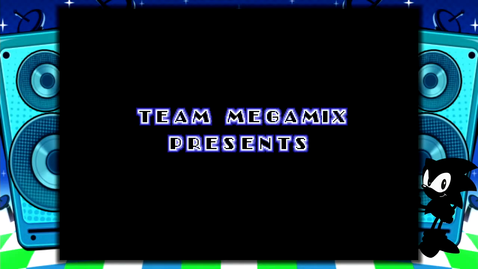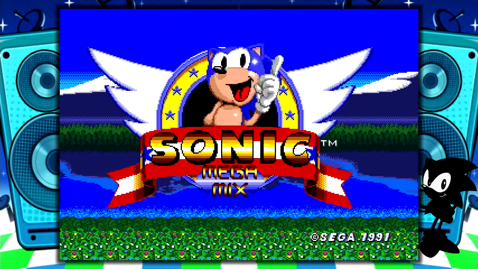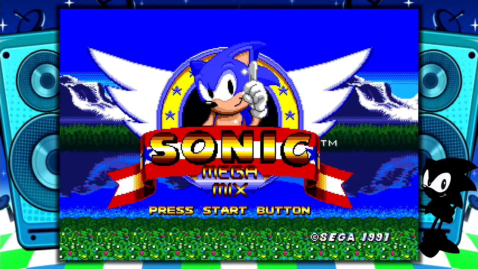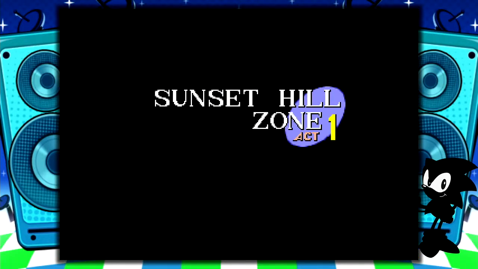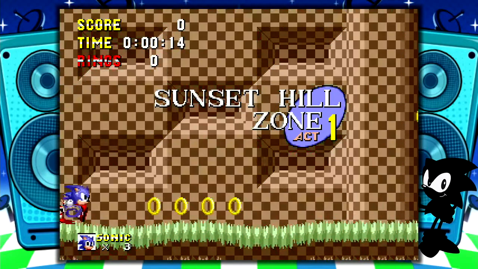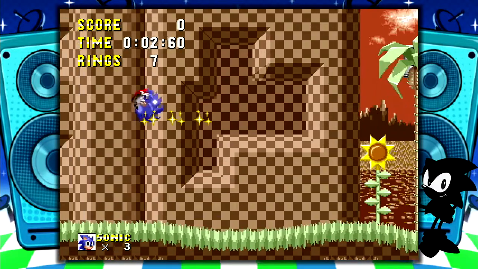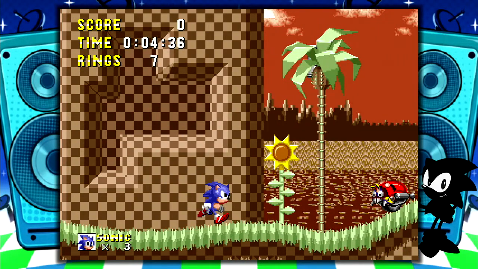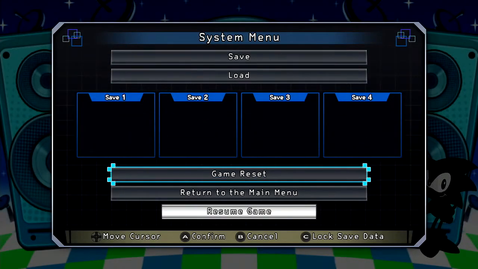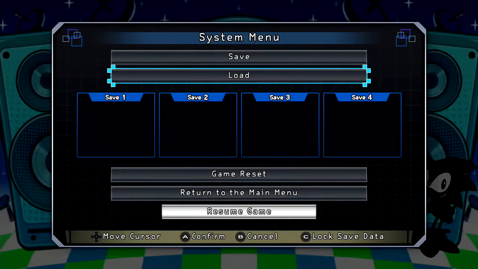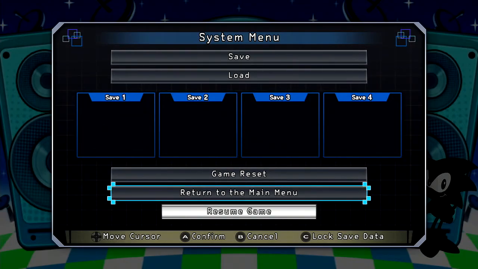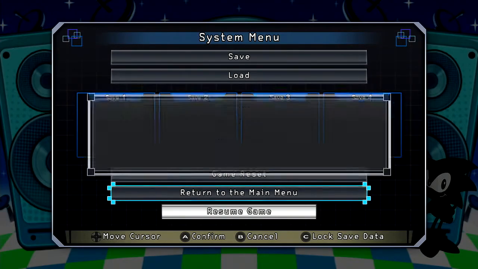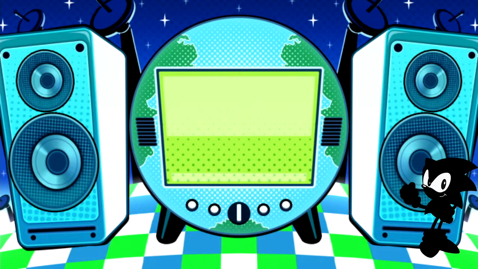Here, when you're playing a Sega Genesis game, if you want to exit the game or save your game, in this case you have to keep the start button pressed for a few seconds. And then this menu is gonna pop up, and as you can see, you have 4 different save states. You can reset your game, or you can return to the main menu by pressing the A button twice.